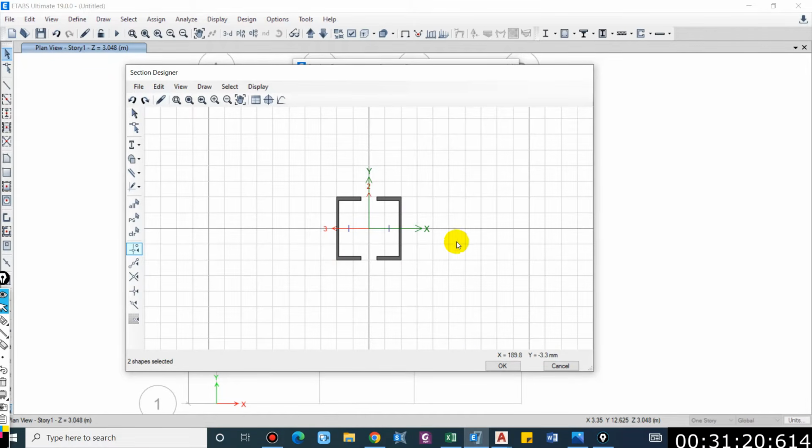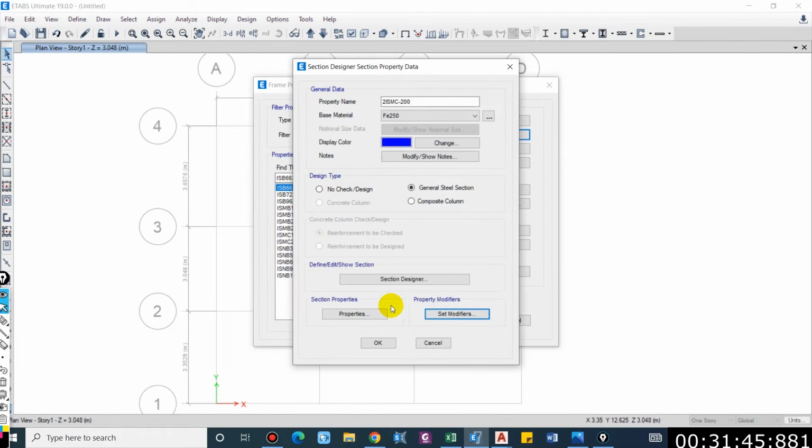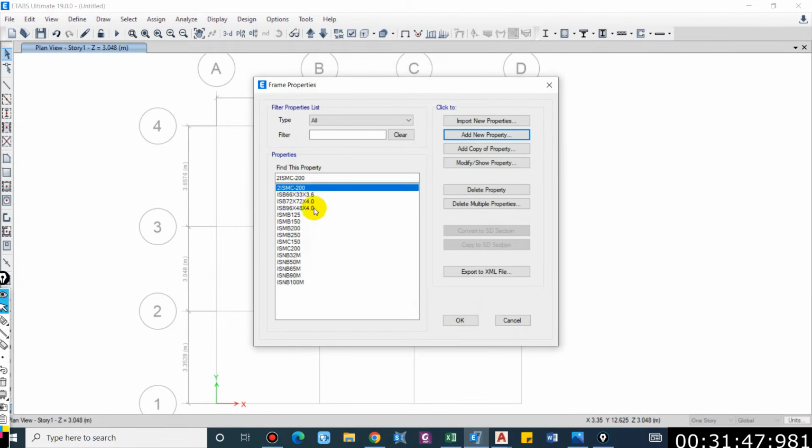This is simply a built-up section, but we also have to provide batten. We'll provide that later on the basis of the axial load. So for now, we'll just define the built-up section without batten. Now, no need to modify any property modifiers, because for a steel section we'll consider the gross moment of inertia. This is as per the IS code as well as NBC 105 2020. Okay, so the built-up column is also done.